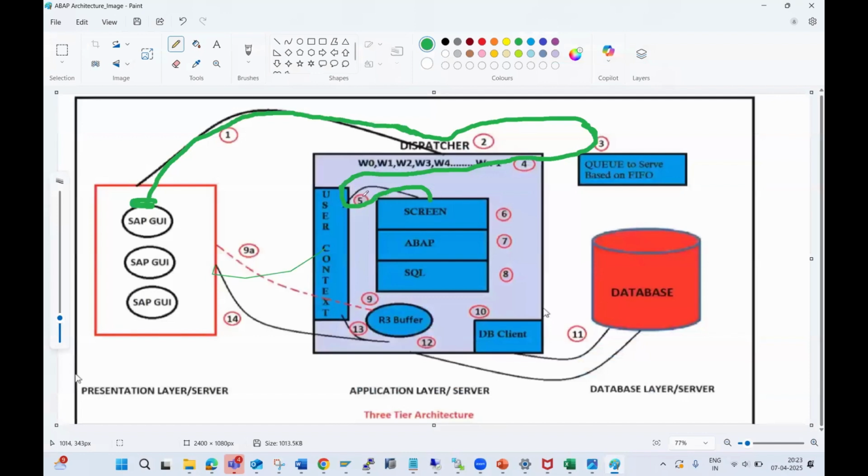So where we are, the user is validated. The DDIC user is validated here in the user context. From here we went to the screen. Now, these three are interpreters: screen interpreter, ABAP interpreter, SQL interpreter. These are not processes, don't remember them like that. These are just interpreters which are there in the application. They will not be called processors. This is a part of the application.